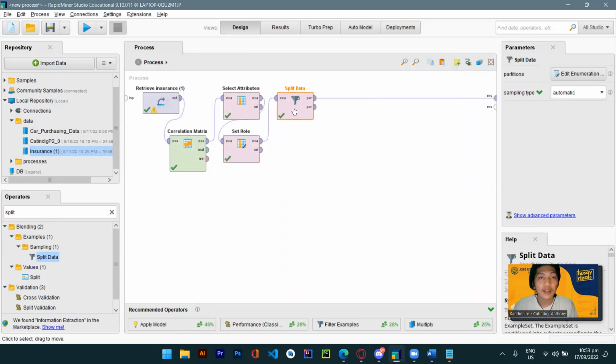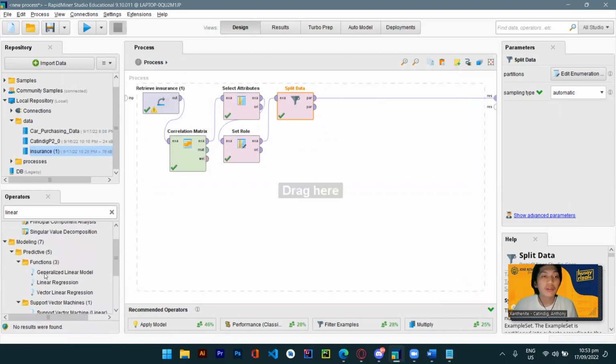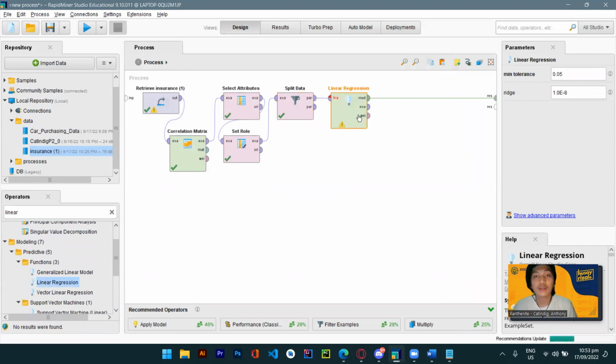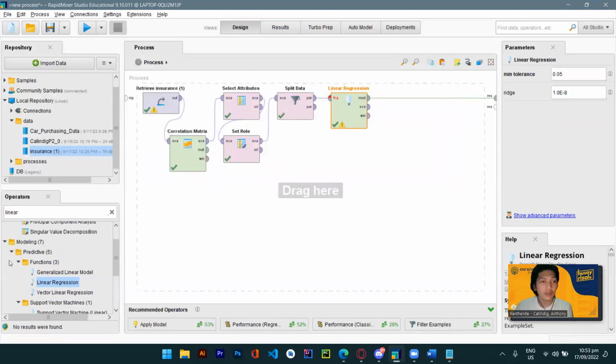So after splitting the data, what we are going to do next is we are going to fit it into a linear regression. So linear regression, because we are going to create a multiple linear regression. So for this, we are going to connect the here we are going to run it now. See? So the p-value is 0, so it's good because if it's below 0.005, then code is for asterisk, which is good, which means it has a good relationship with our target.